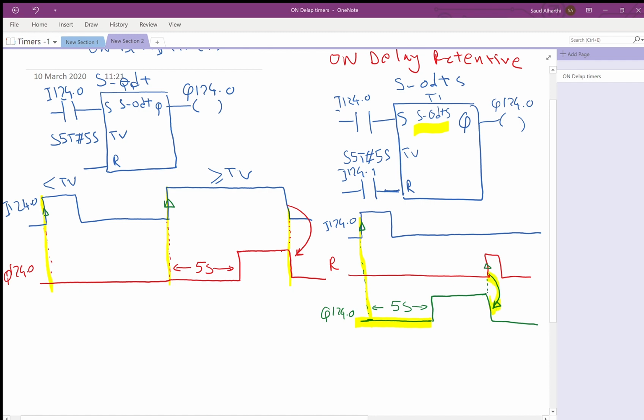This is a very important note. It is recommended not to have the push button directly on this one. So I'm going to write it here: no direct push button. And here we can connect the push button.